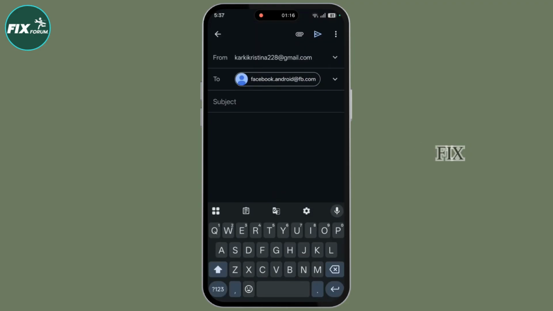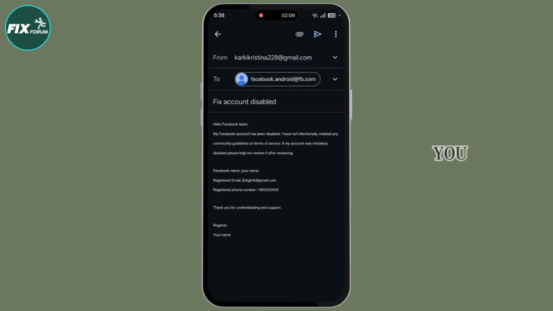Here write the subject, fix account disabled. Then write this email. Here you can write, "Hello Facebook team, my Facebook account has been disabled. I have not intentionally violated any community guidelines or terms of service. If my account was mistakenly disabled, please help me restore it after reviewing."